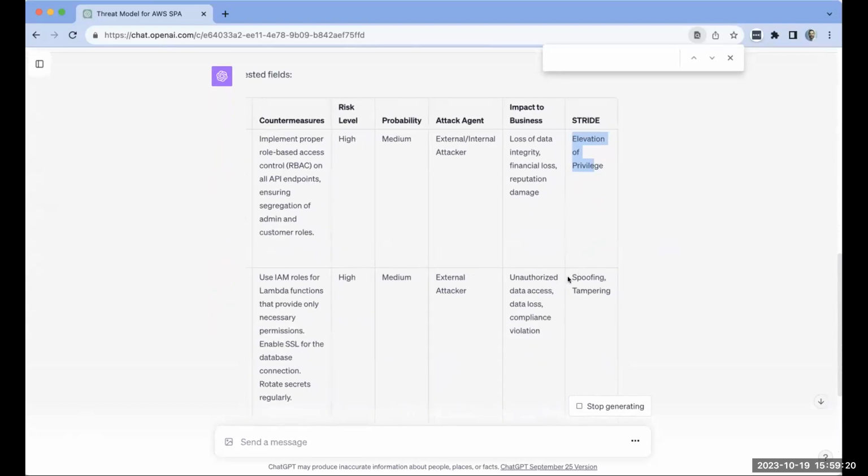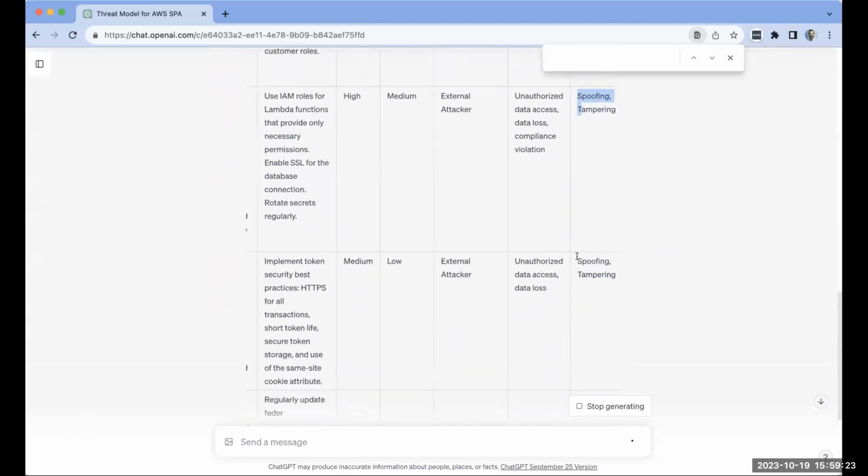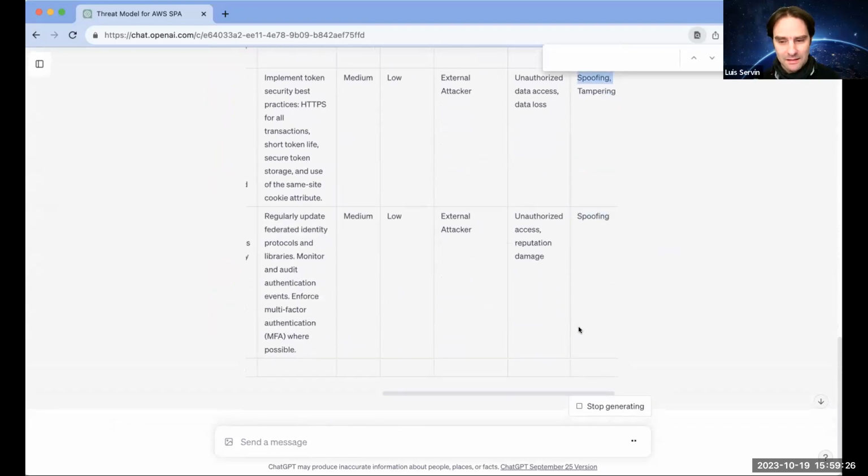How cool is that? It should not give bad results. Not bad. It now understands what STRIDE means, right?